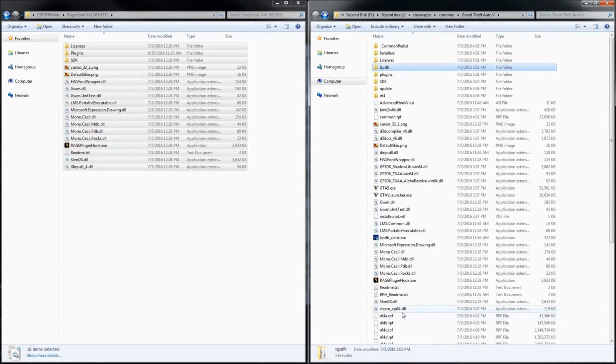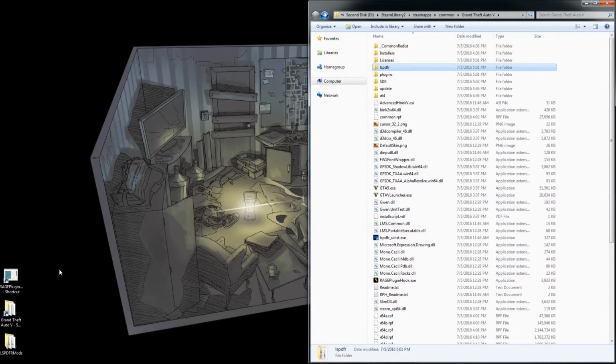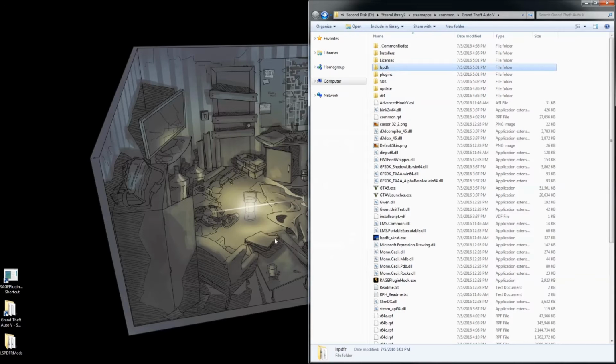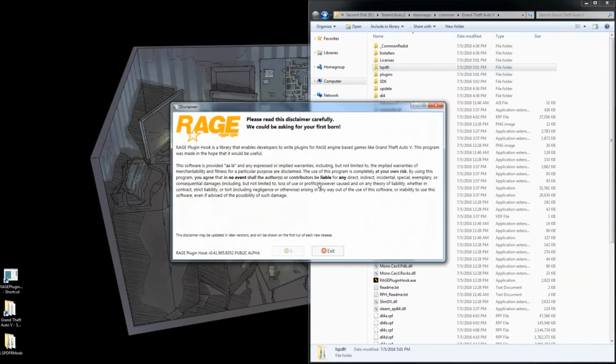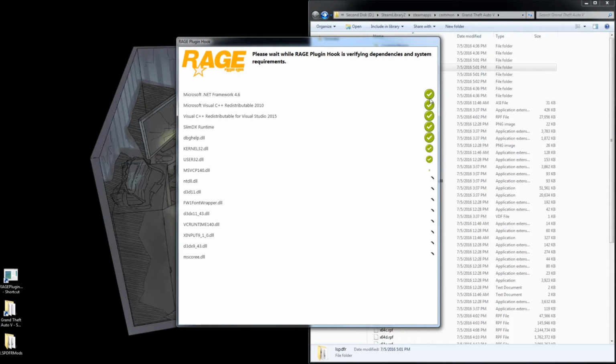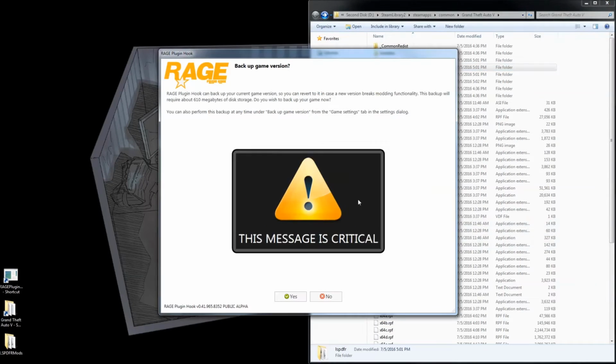So the next thing you want to do is run this executable here, Rage Plugin Hook. Now I made myself a little shortcut for that too. It will come up with this console, and it will ask you to unlock a bunch of DLLs that are found within the file structure here. So hit yes. Then you wait. It gives you this little disclaimer, and just click the button once the timer's done. Of course, read all this and understand it and accept it. Get this cool little animation. It will then check your machine to make sure that you have all the required components.